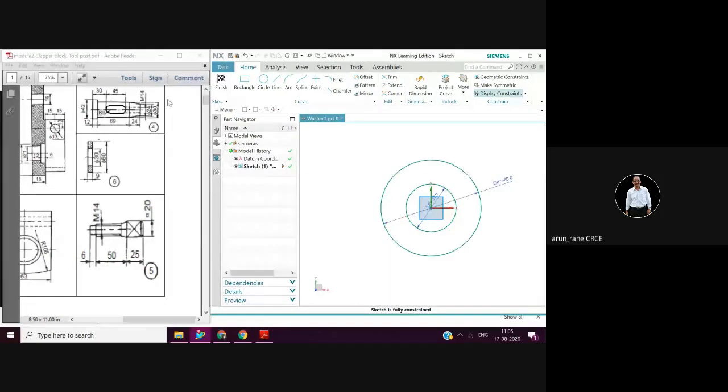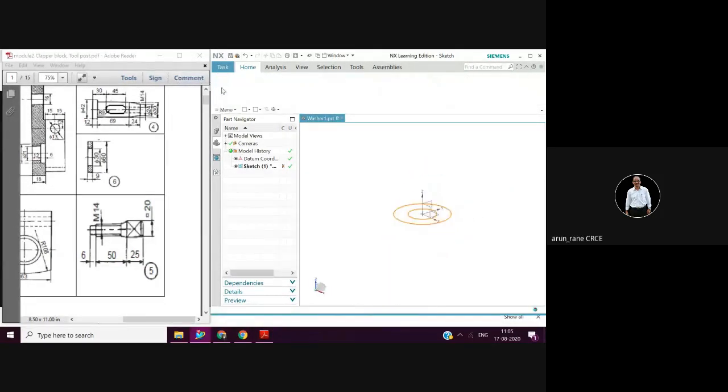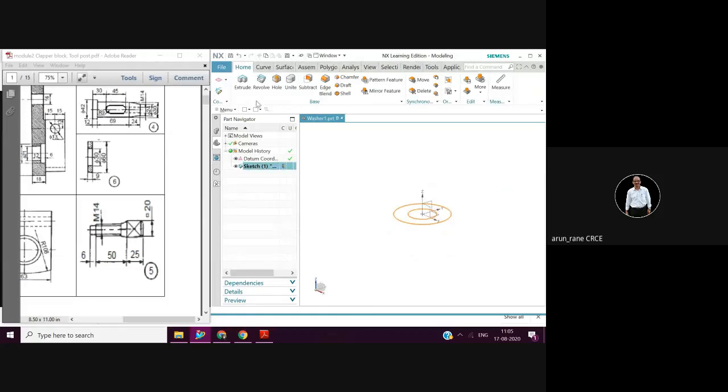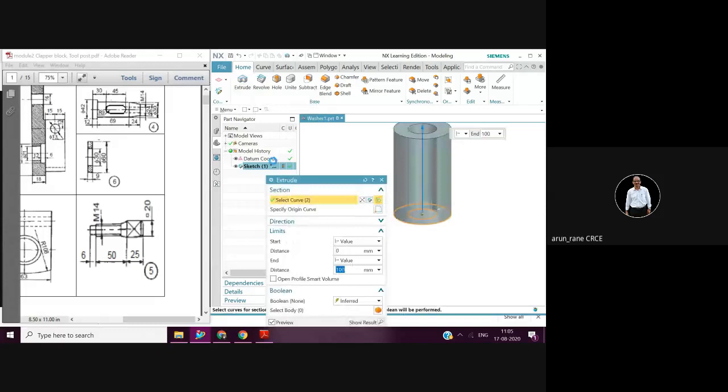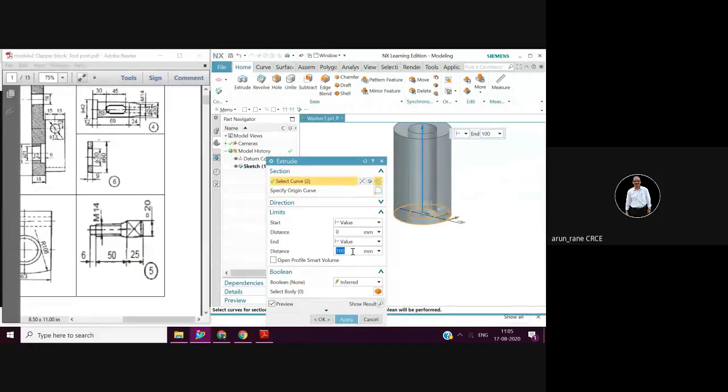So now you say finish. Okay. So now you will get these 3D options. So go for extrude. The previous one was pin. So I will say 0 here. Enter. Alright.